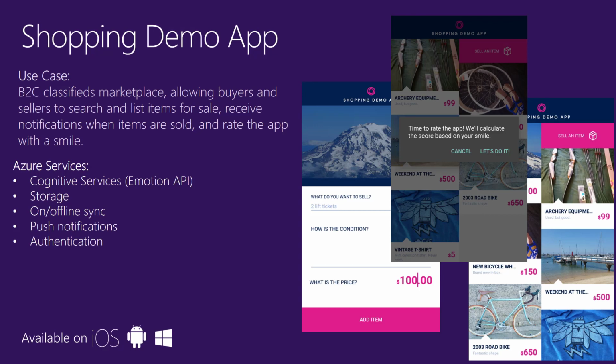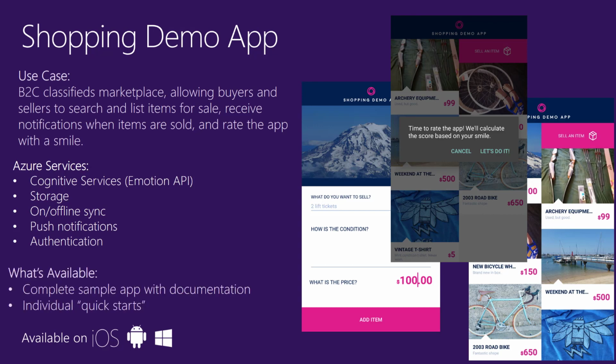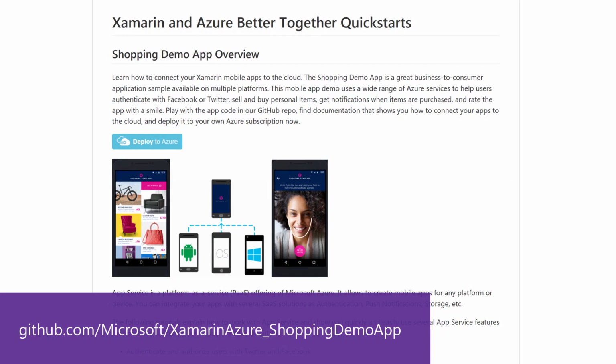It's got offline sync. Push notifications, which is awesome. Authentication using Twitter and Facebook, which is great. And what's available is a complete sample app with documentation written by our incredible documentation team. And then we have individual quick starts to get you started with this as quickly as humanly possible. As I say, you can download this from GitHub, which is github.com/Microsoft/Xamarin Azure_shopping demo app. And as I mentioned right at the beginning with deployment, there is a deploy to Azure button. Click that and you'll get to those lovely deployment screens so that you don't have to deal with any of the configuration yourself.